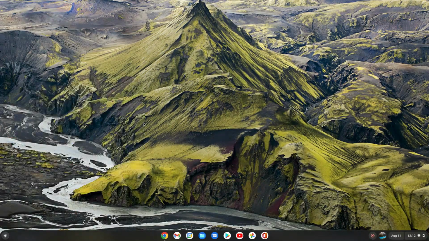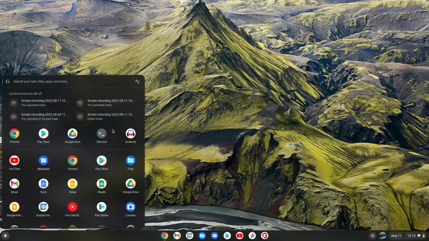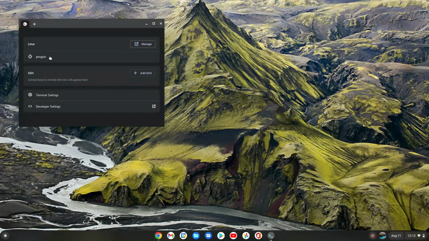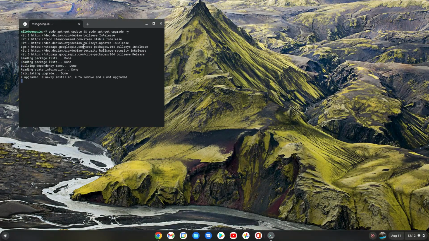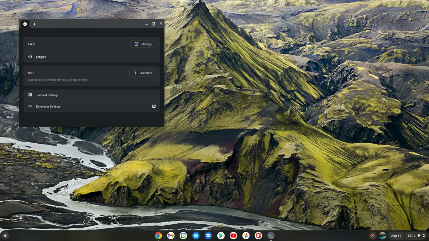Once you have both of those things enabled, we're going to go to the terminal and open up the terminal. Now we're just going to update our Linux: sudo apt get update, and then sudo apt get upgrade, and y. Alright, once that's complete, we're going to exit this, close it.